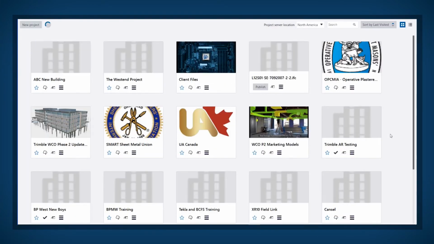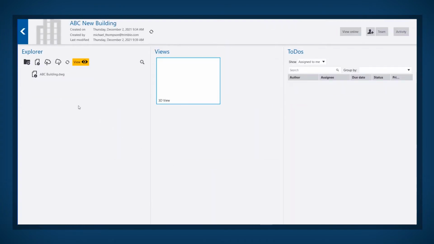After installation, open Trimble Connect. Sign in with username and password. Select the project name to open.